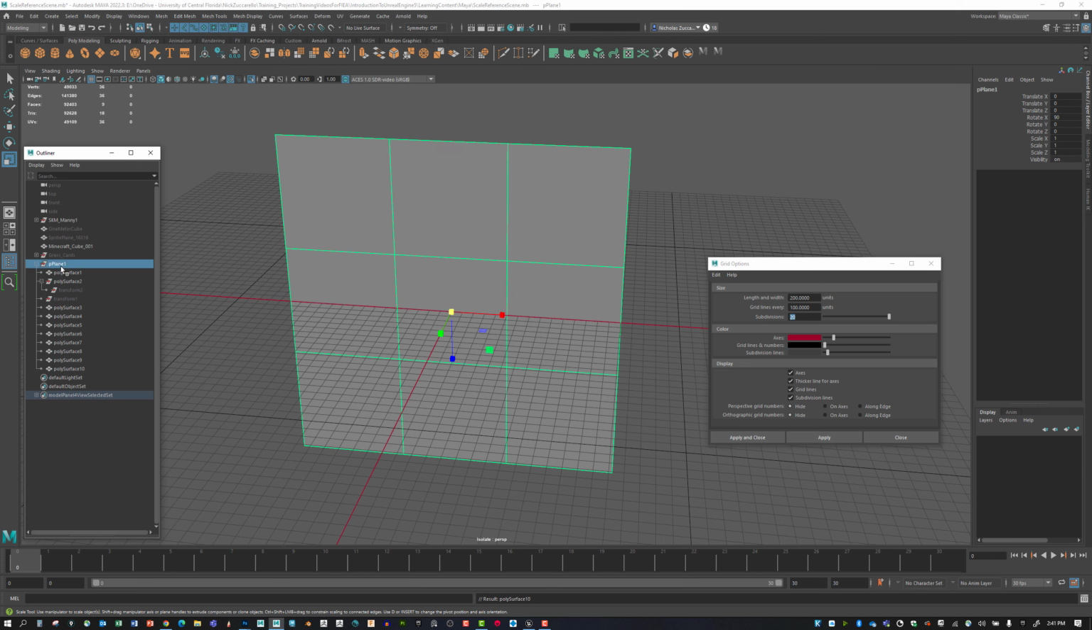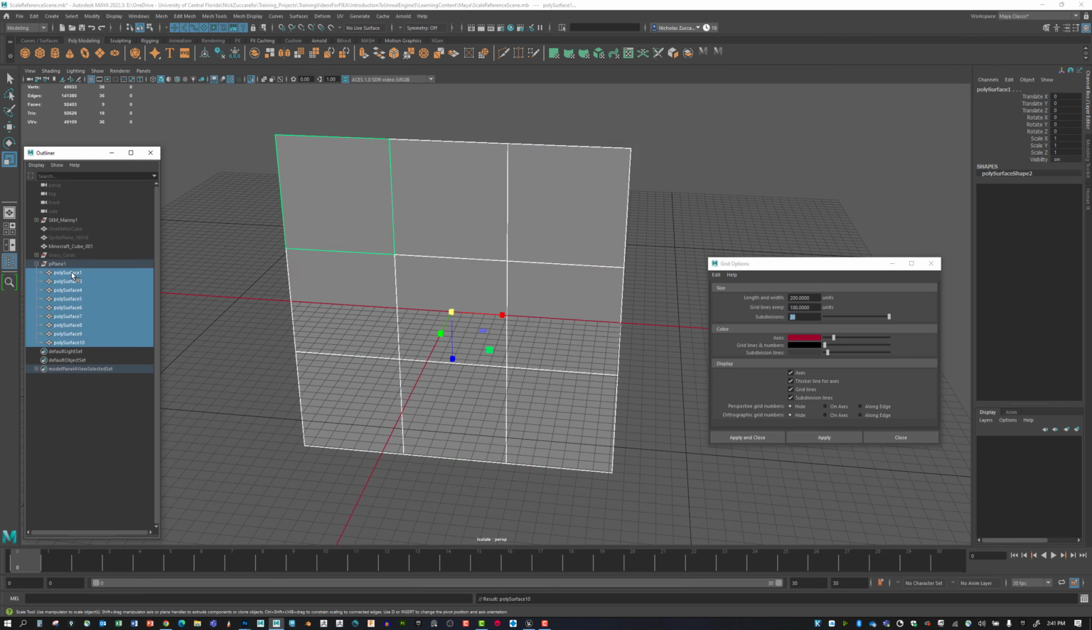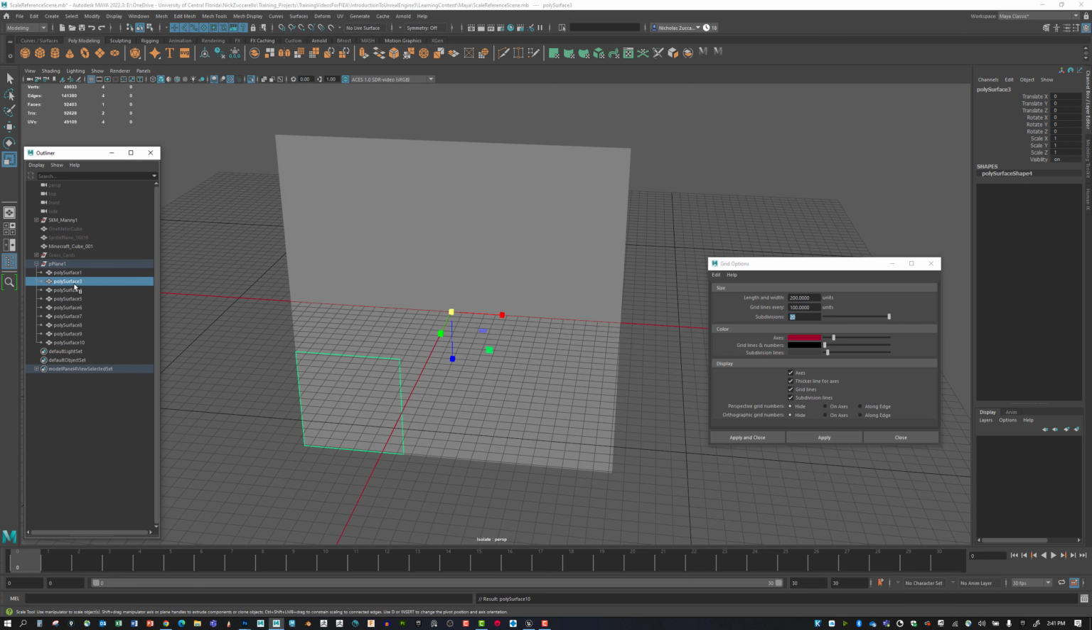I'll delete history on the entire thing here, so I'll just select this group, alt shift D to delete history. So now we got our different panels that we've got. Now you might want to put them in a particular order, and you could call this plane underscore 01 like this, and then this would be number 2. So you can select things and middle mouse drag them and reorder them.